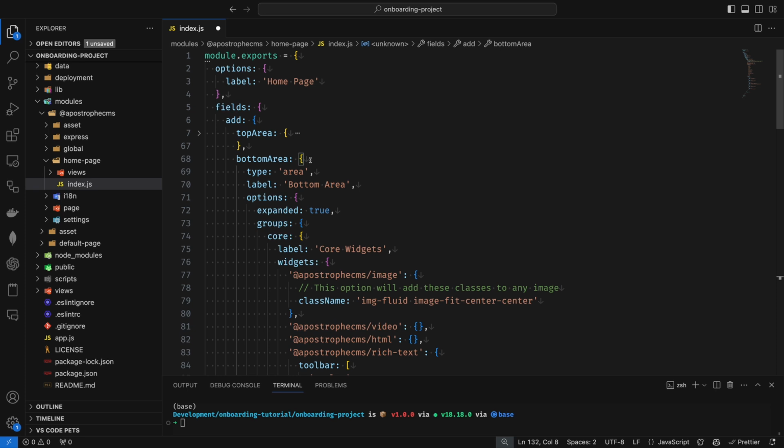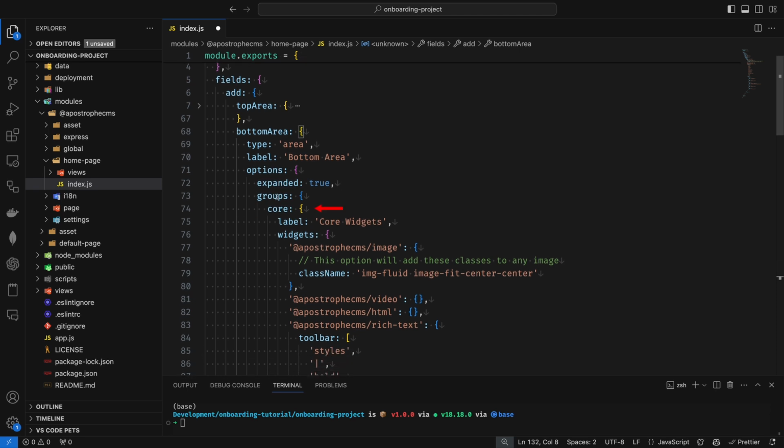However, instead of the widgets being a top-level option, it is now moved inside the Groups option. Additionally, the expanded true option has been added. Together, these cause the widgets to be presented as a graphical selection in a flyout menu. Looking at the Groups option, it takes an object of named objects. In this case, we are only passing a single object named Core.